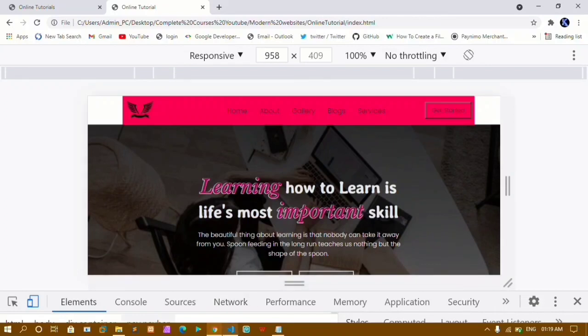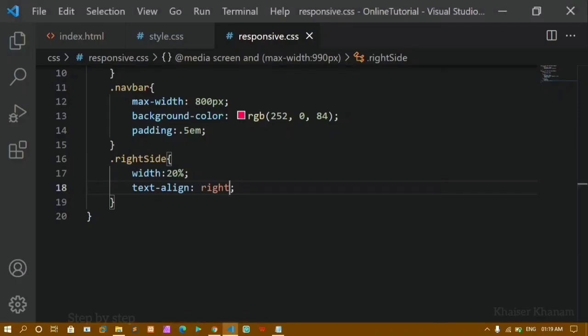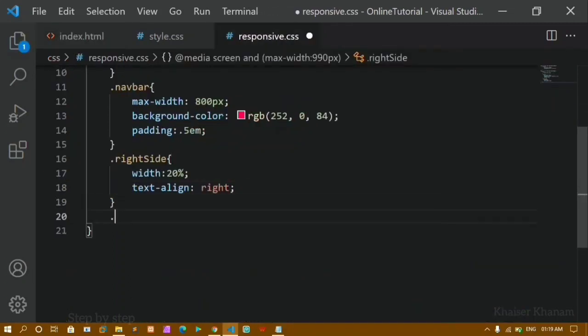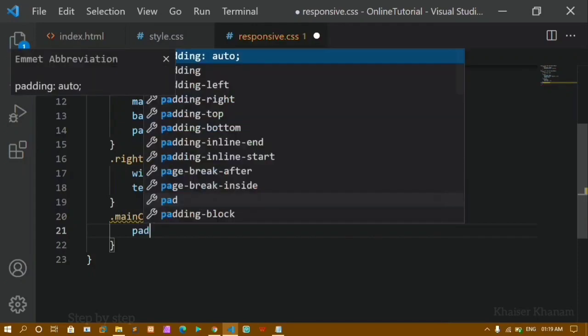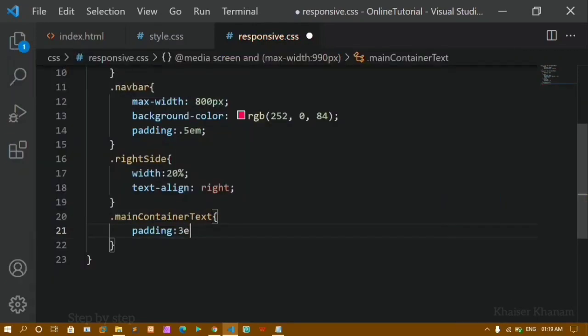Now once we are done with this button, we'll come to this section. Here you can see I'm having this very large padding. So for that, inside index.html, I'll just copy this main container text class, come here, and paste that class. For this I'll give the padding, and I'm going to reduce it. I'll give 3em on top and bottom, and left and right I'll give 0.